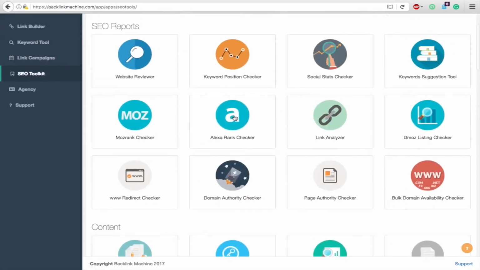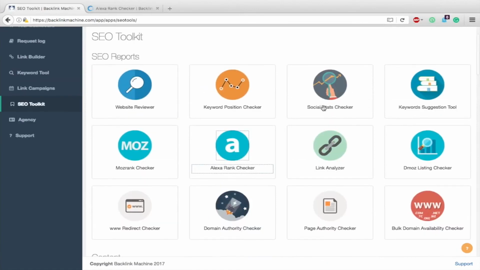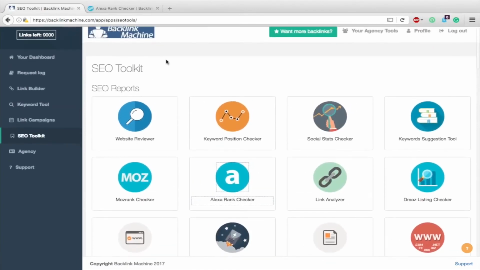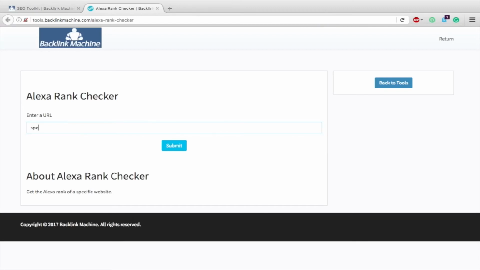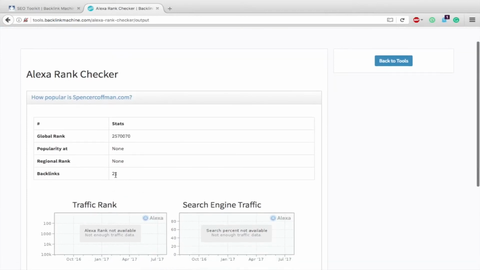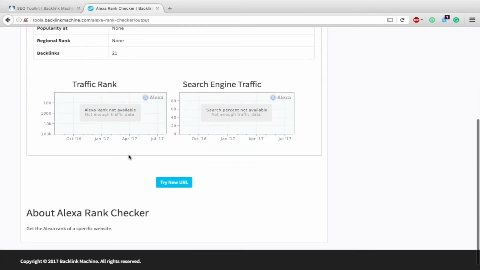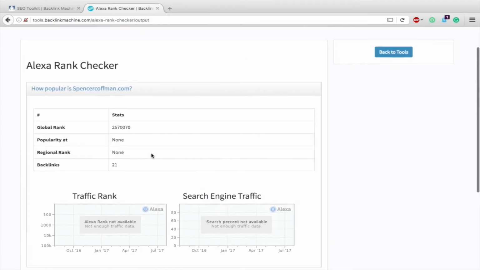We can check Alexa rank. I bet it'll be pretty low, but we'll check it out. Social status, keyword suggestion. It's got everything. Let's check the Alexa rank quick. There it is, global rank. Number of backlinks. See, so that kind of verified the other tool is the same. So we know that they're working because Alexa says 21 and so does their internal backlink checker.